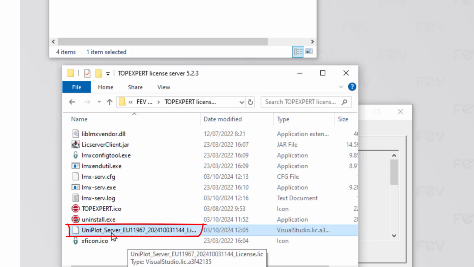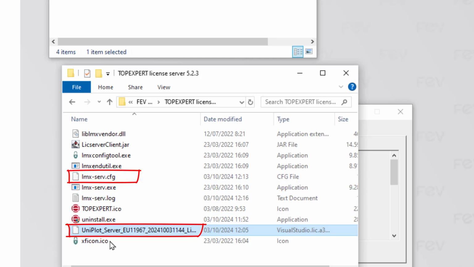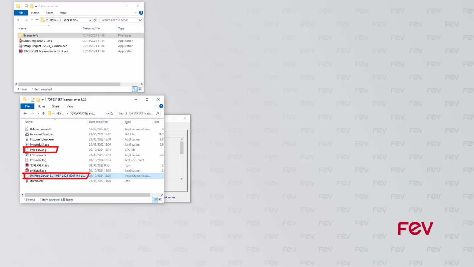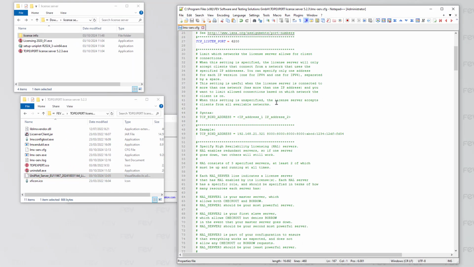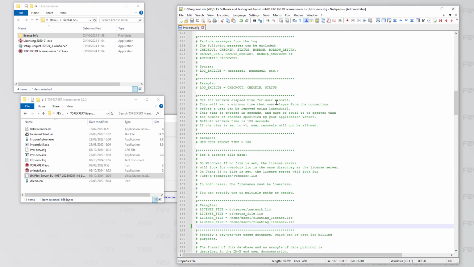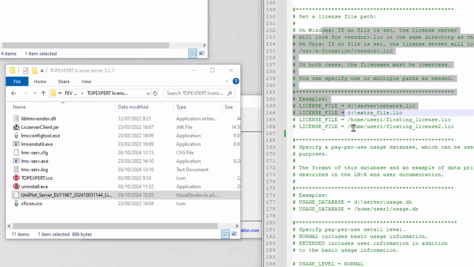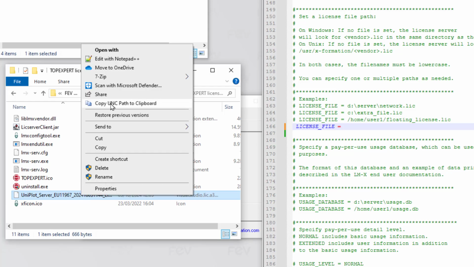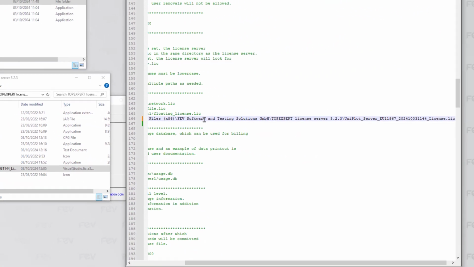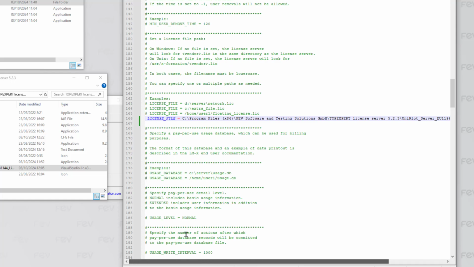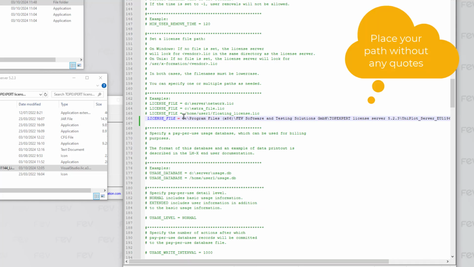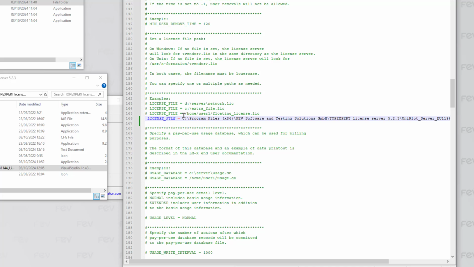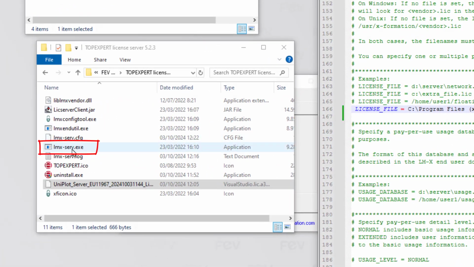And what you have to do is then to modify the LMX serve config file, informing where the license file is. So I open this file. I go to the license file part. I will uncomment the line, copy the UNC path of the license file and place it here. I save that. Warning, do not put any quote before or after the file name. Save the file and run the lmxserve.exe.